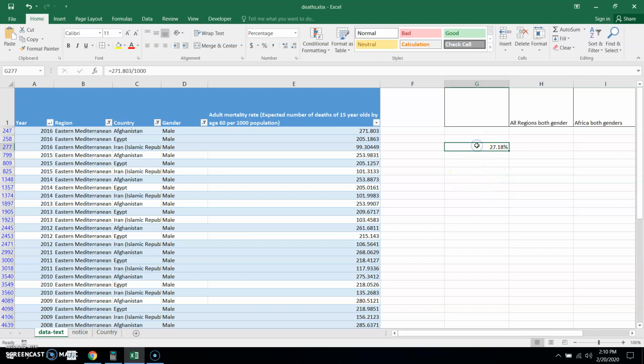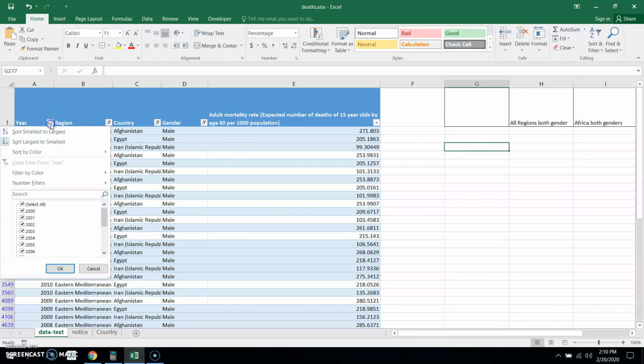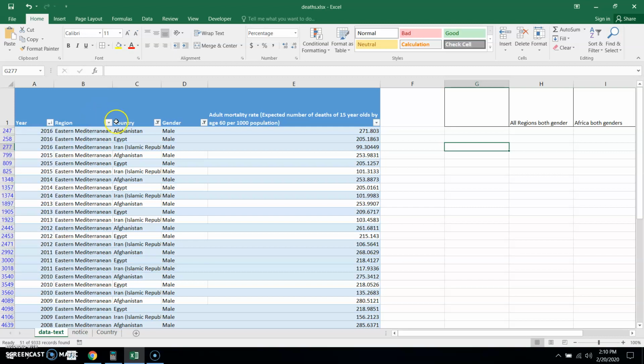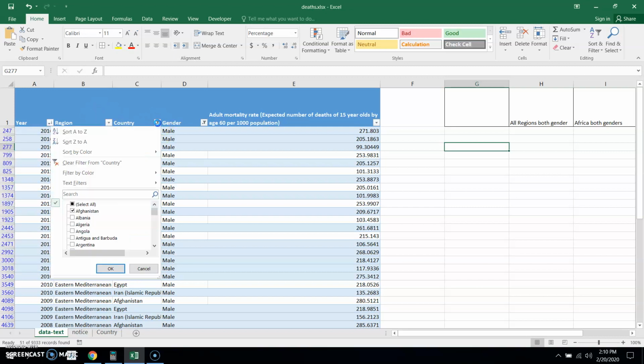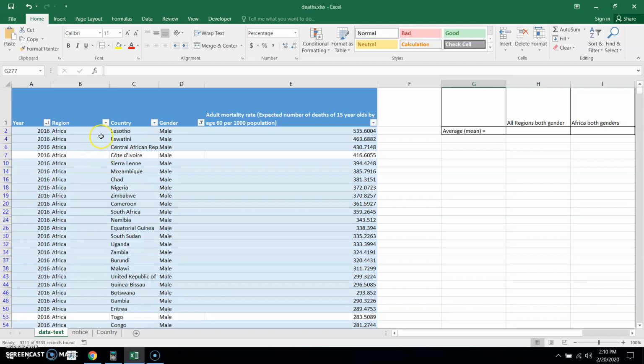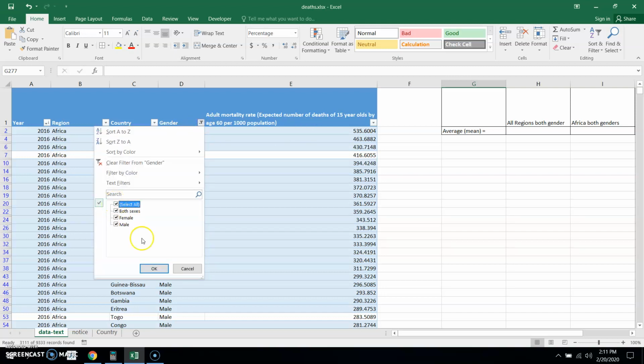Now what we want to do is get some averages. So I'm going to unsort this data and unfilter it. Let me check each one and make sure I can get all of them back on. Let's go to country and select all. And I think we have everything there. And maybe we want to get both genders back on there.